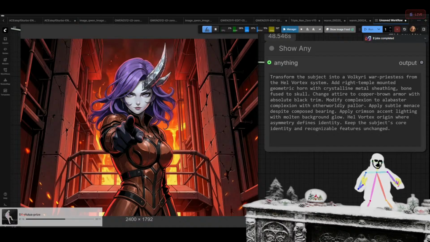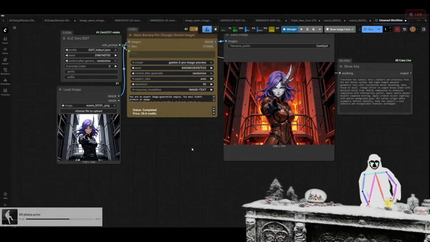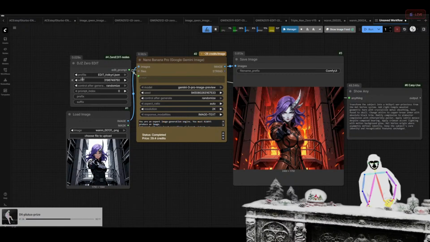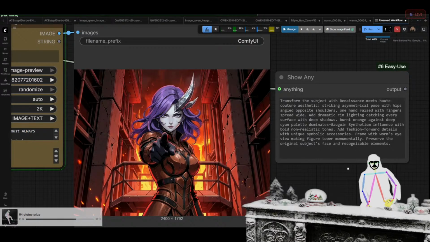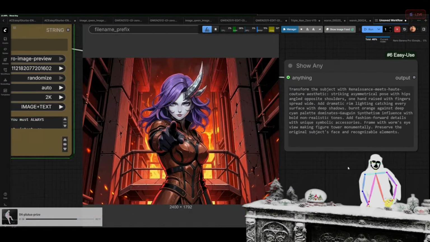We've got the bronze armor. She's looking a little bit pale, and it's got some geometric stuff going on there. Crystalline metal sheathing. Geometric horn with crystalline metal sheathing. Definitely the Araki is the most fun. Honestly, the Araki stuff is so good. Every time. We'll do one more. Okay.